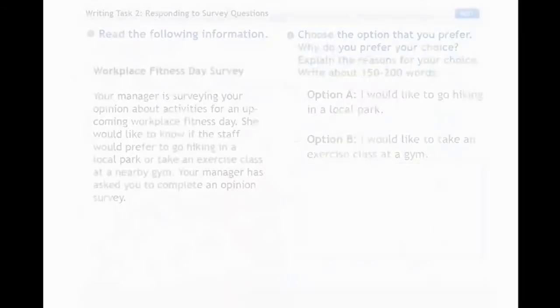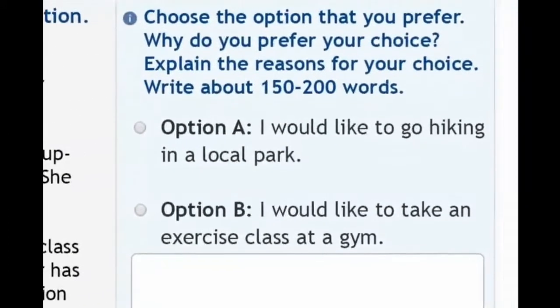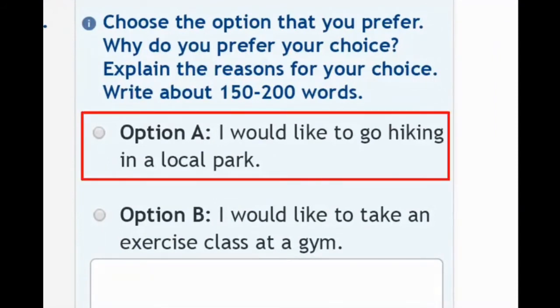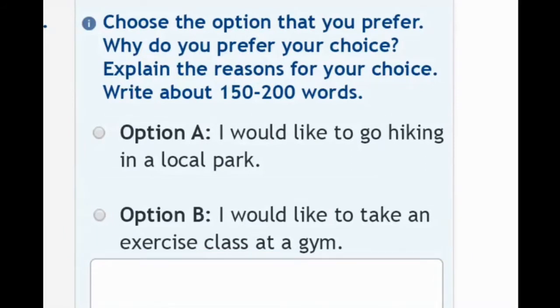Both are acceptable, and it is best just to choose the option that is easiest for you to support. Let's take a look at an example. Alright, so we've got 2 options: hiking in a local park and an exercise class at a gym. I can choose either one. It's totally up to me.